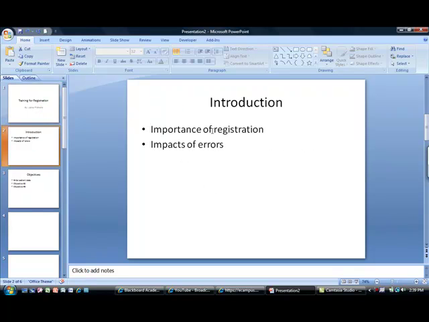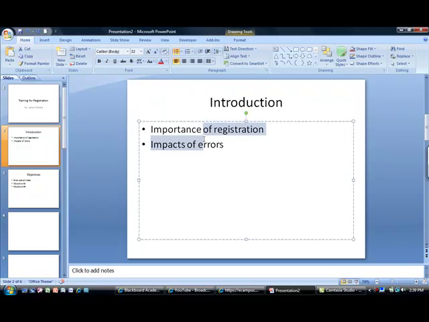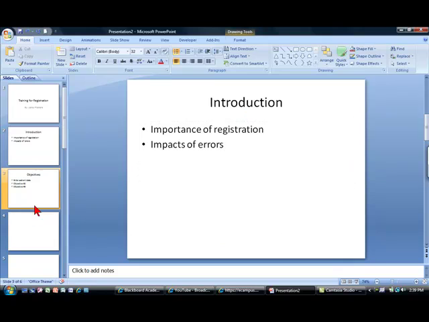Here you're going to list the introduction that you did way back in, let's see, week 13 or so. Maybe in your introduction you would discuss the importance of registration, the impacts of registration errors, especially when it comes to having multiple patients with the same medical record number or one patient with multiple medical record numbers. And then you're going to list your objectives.